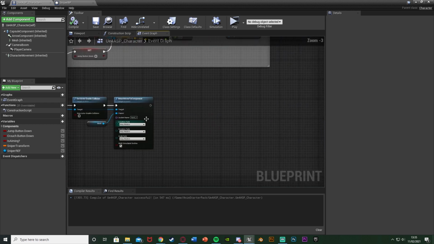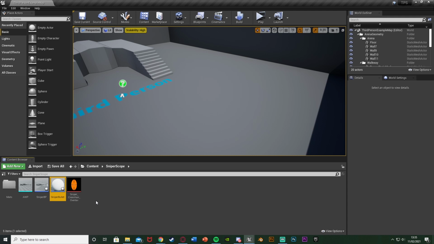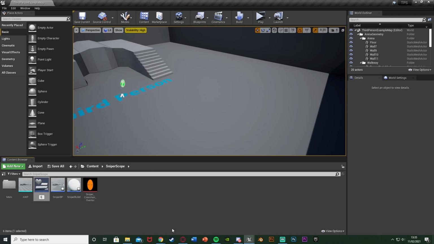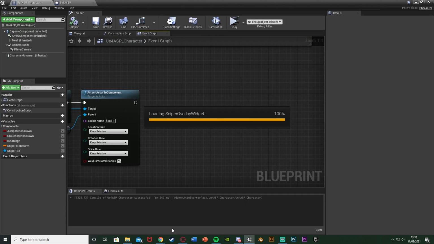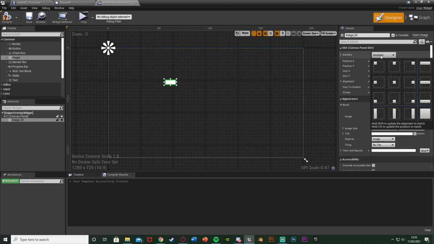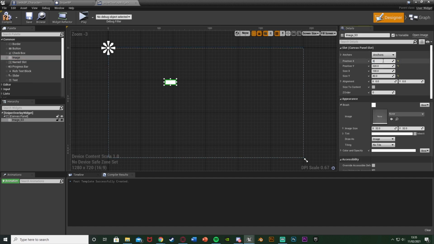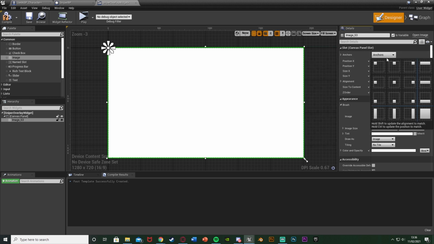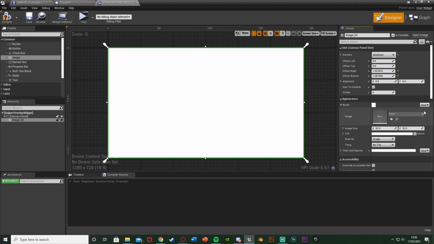So now let's set up the widget. So we're going to minimize this, right click, go to user interface, widget blueprint, and I'm just going to name this sniper overlay widget, like so, or sniper crosshair, anything you like. And in here, we're just going to add an image with the position of 0 on the X and Y, size X 1920, size Y 1080. So let me just fix that. There we go, and we'll anchor it to the whole screen as well, so it doesn't move about.